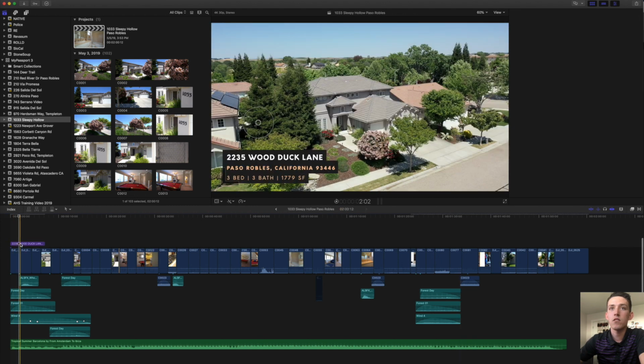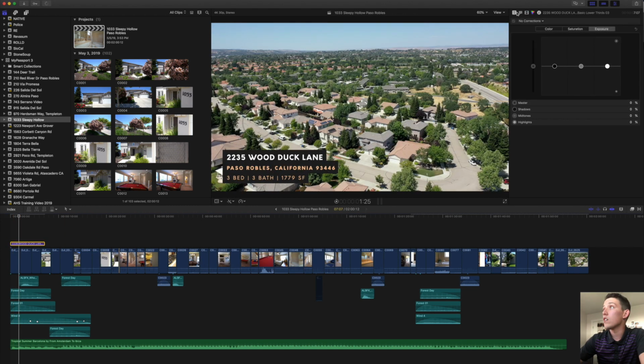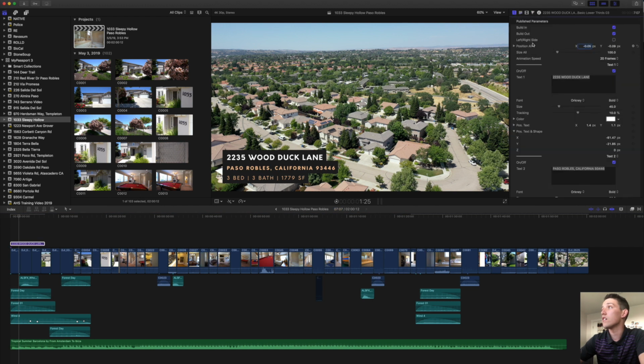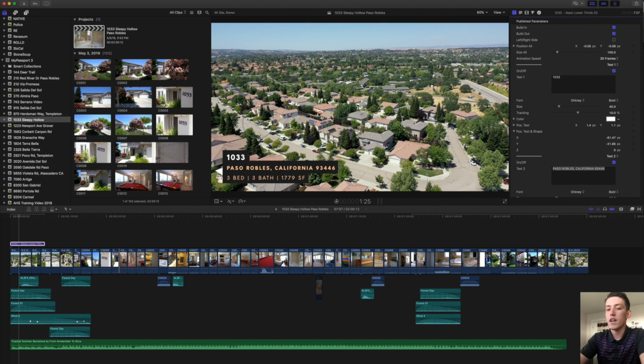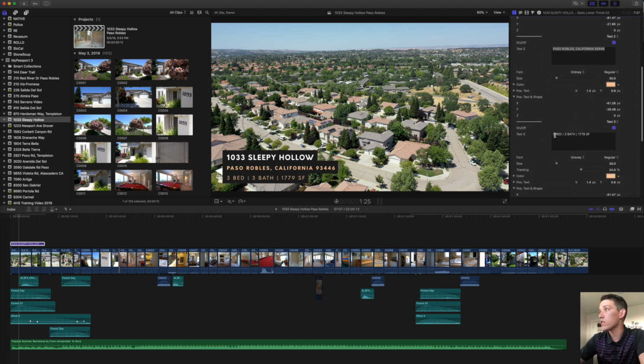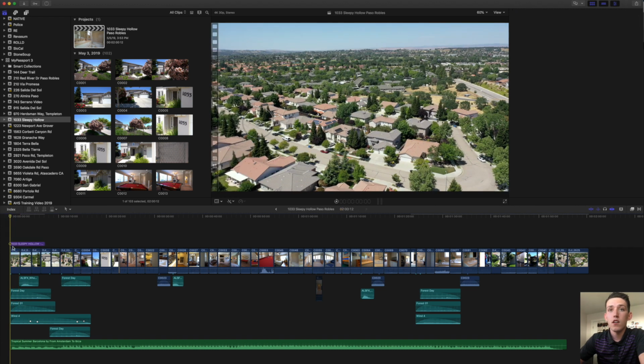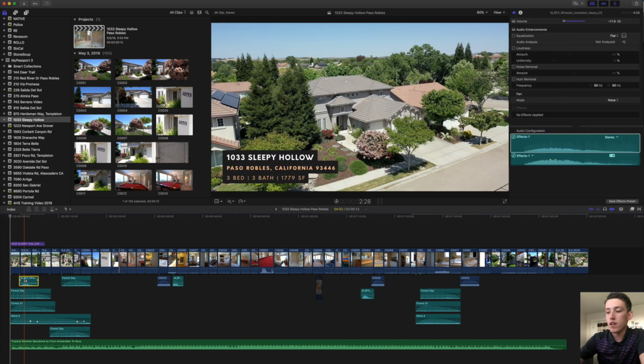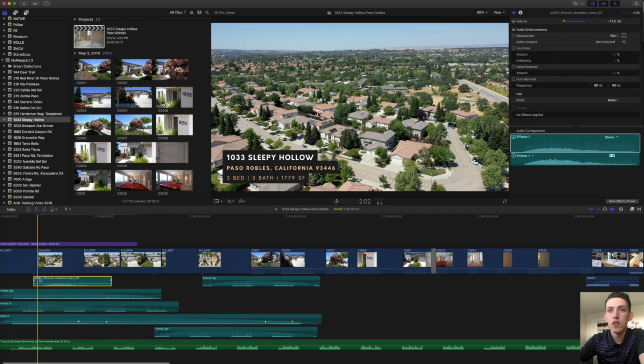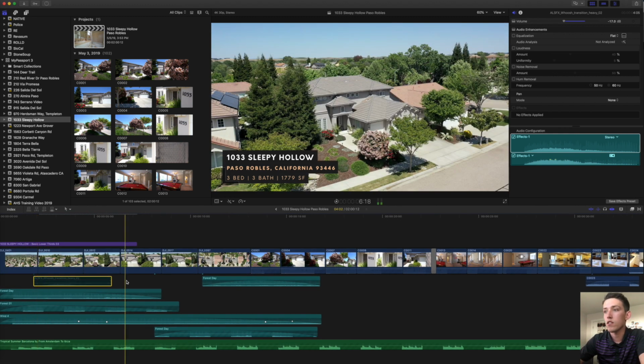So boom, now you have those sound effects. You have your opening title. Go in, adjust it accordingly. Let's do caps lock. That's also in Paso Robles. I forget what that was, but I'll adjust that accordingly to what this home is. And then there's the whoosh sound effect. That's not my favorite one, so I'm going to get rid of that.